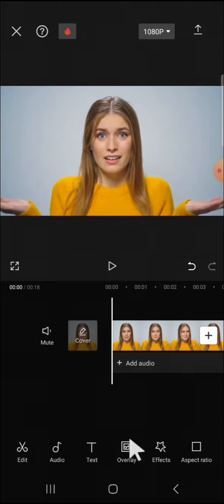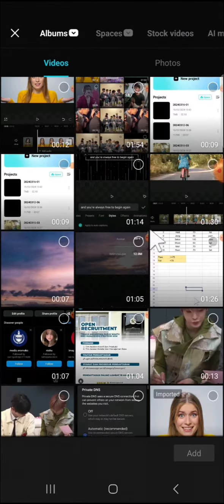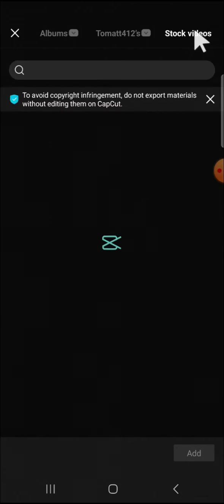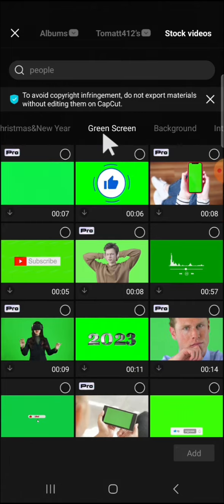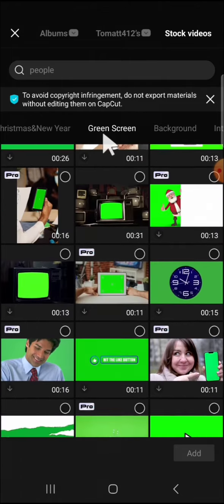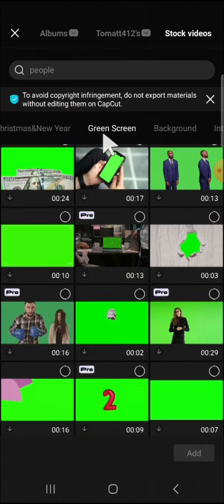And after that, we can click on overlay and click on add overlay. And we're going to open the CapCut stock videos right here. Click on stock video and select a green screen. Then here you can get the mobile frame. Okay, and I think it's free to use this one.